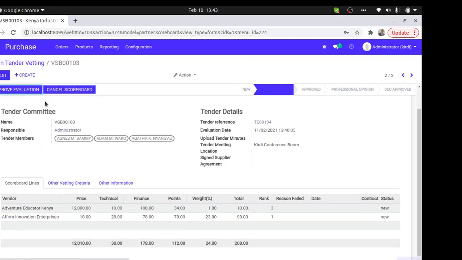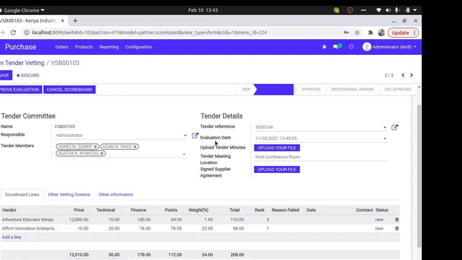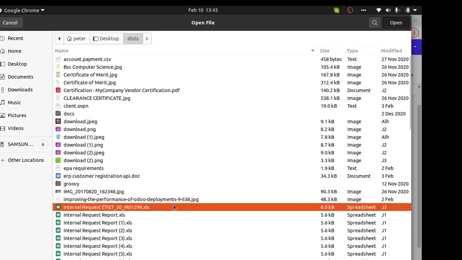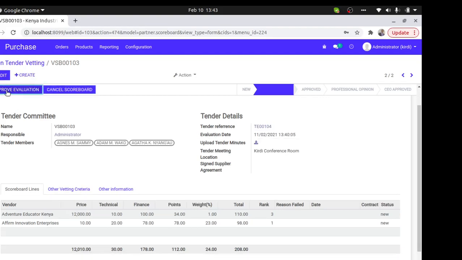So from here, the same person will come and approve evaluation, and it will tell him, please upload the tender minutes. So you need to upload the tender minutes here. Select the tender minutes. It's here. Those are the tender minutes. Save. And you save or approve.